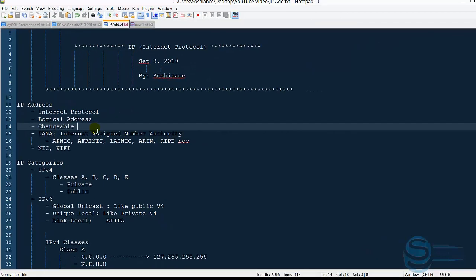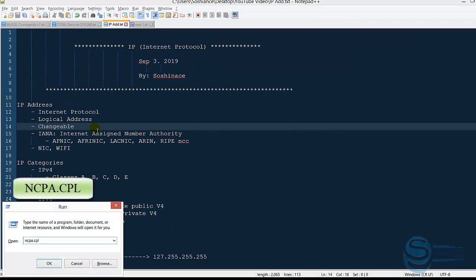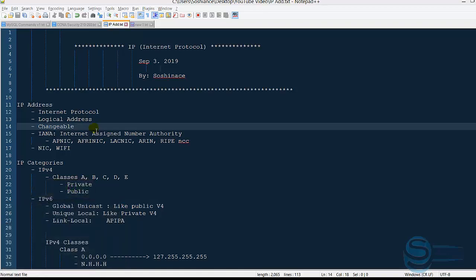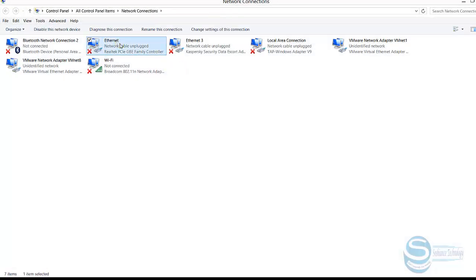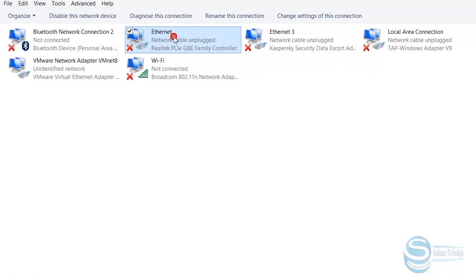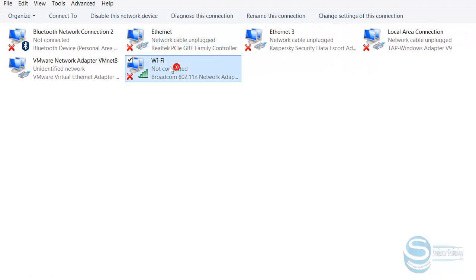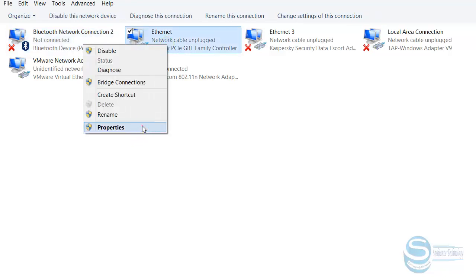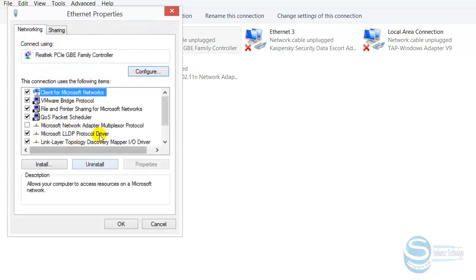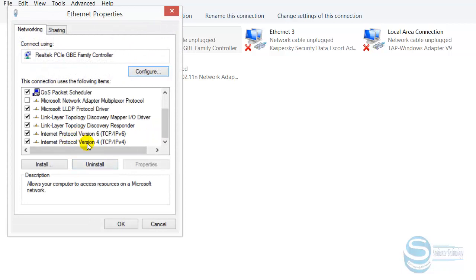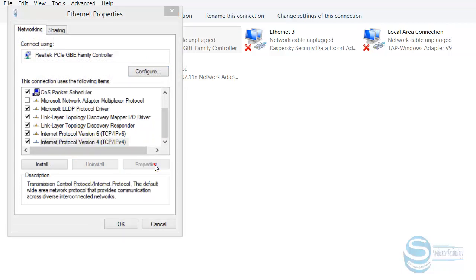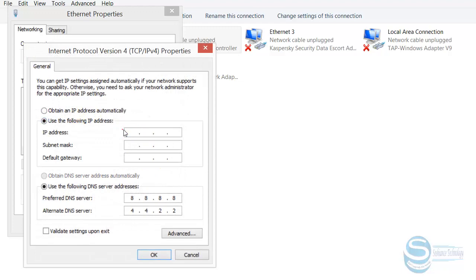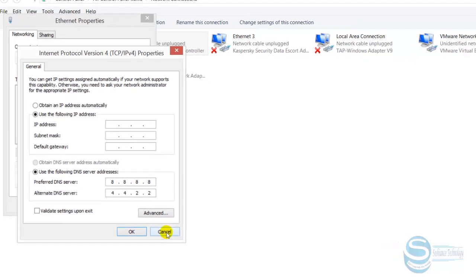Simply you can go to run and type in ncpa.cpl, press enter, and you can see you have the Ethernet port, which is the NIC card of your PC, and you have the Wi-Fi, also the Bluetooth. All the devices which have Ethernet, Wi-Fi or Bluetooth, you can assign an IP address. Simply you can right click and go to properties. Scroll down here, you can see IP version 4 and IP version 6. It depends on you, and you can assign the IP address you want, or you can change it later to any IP based on your need.